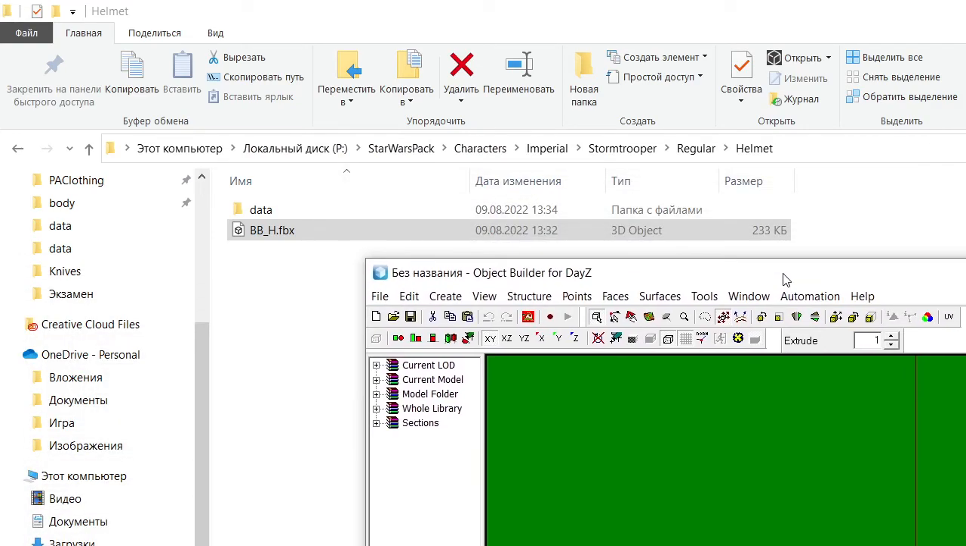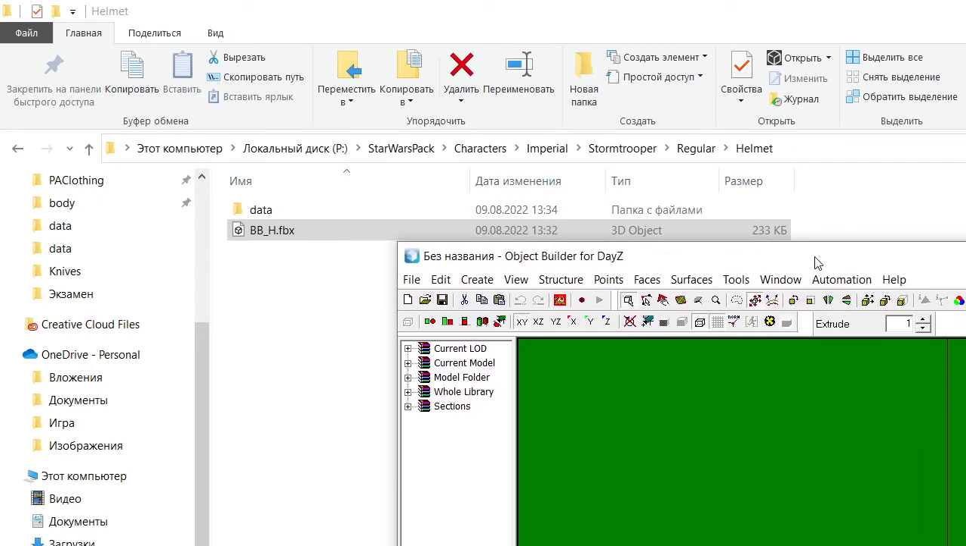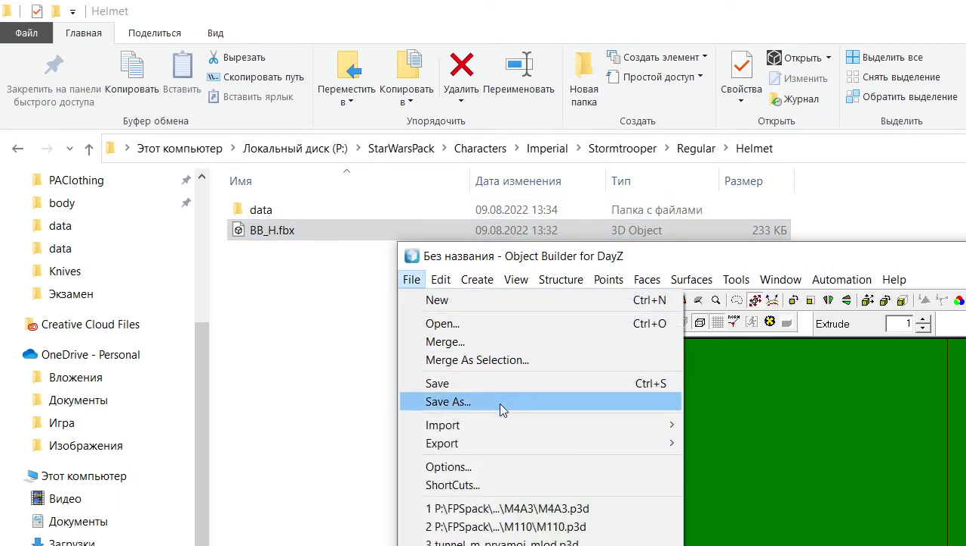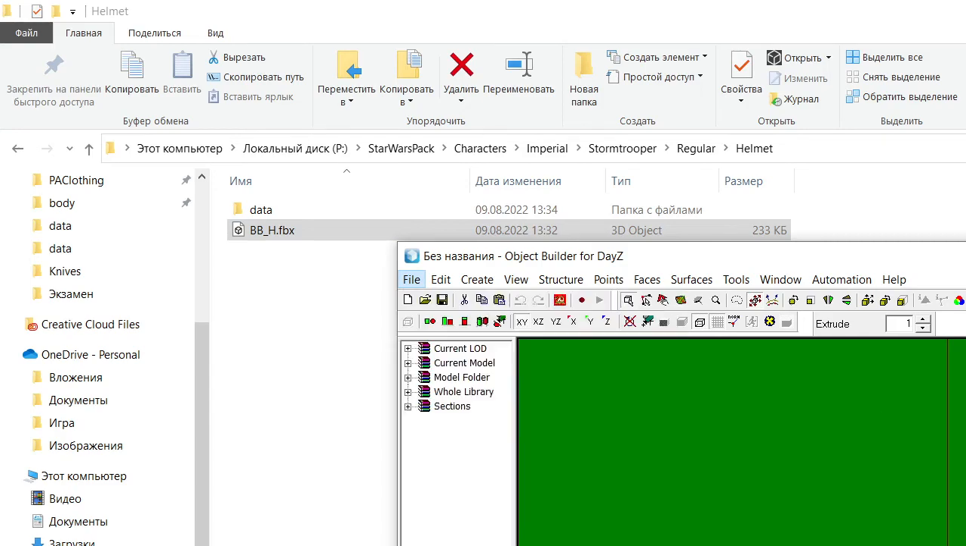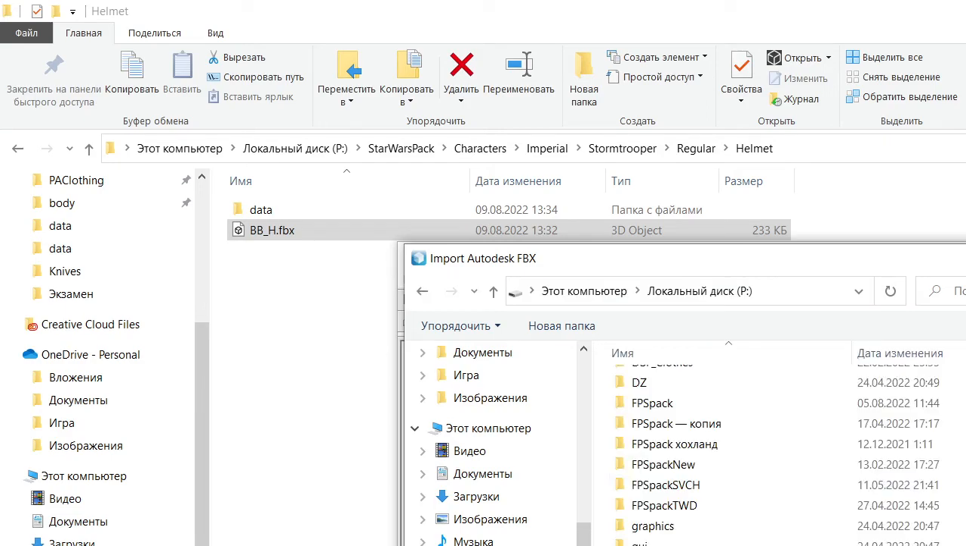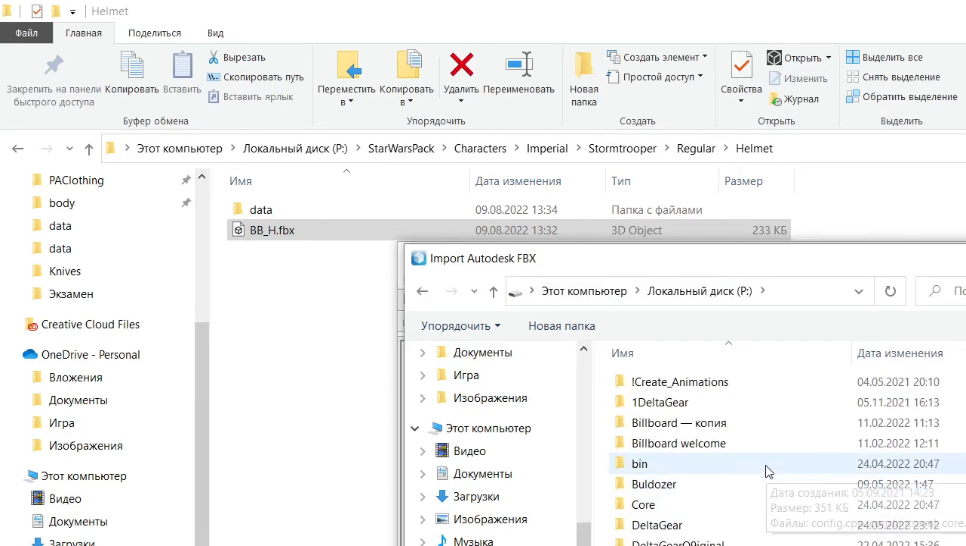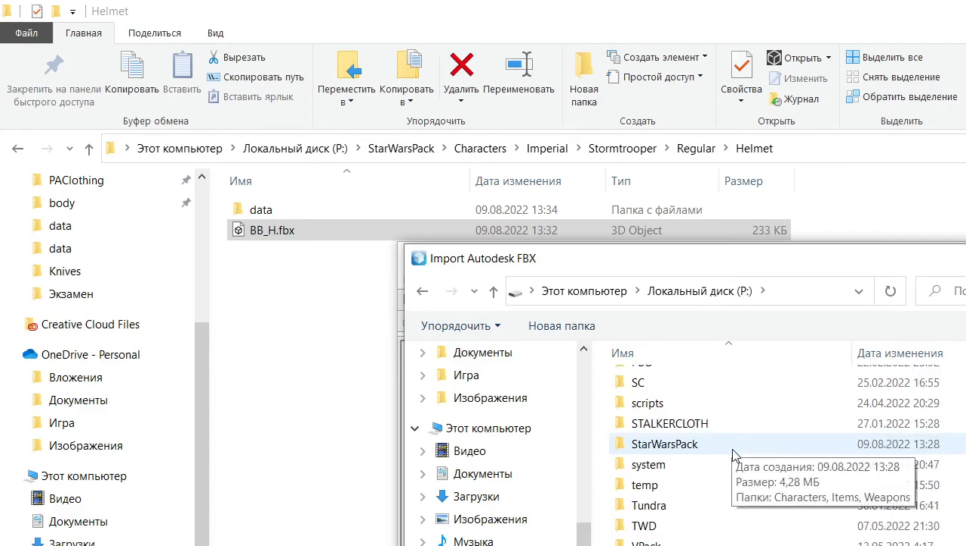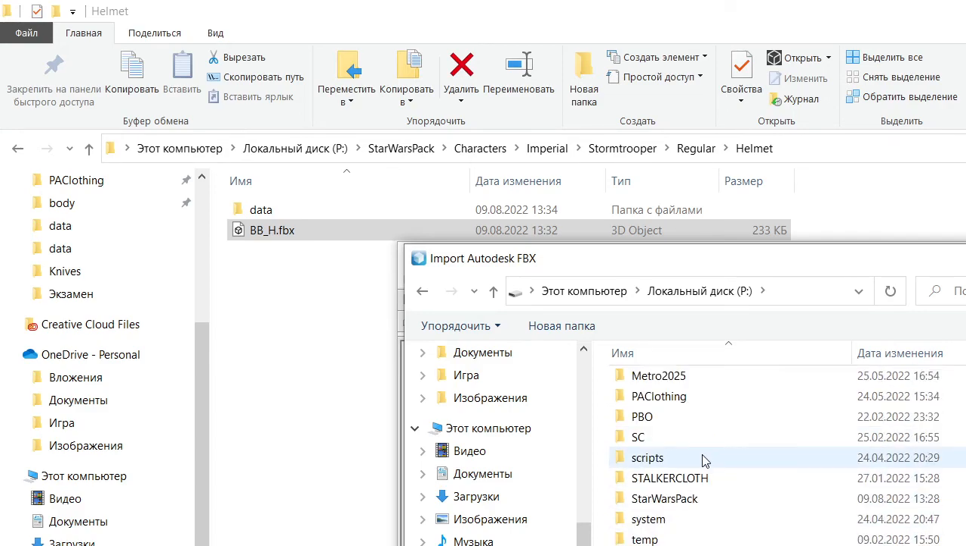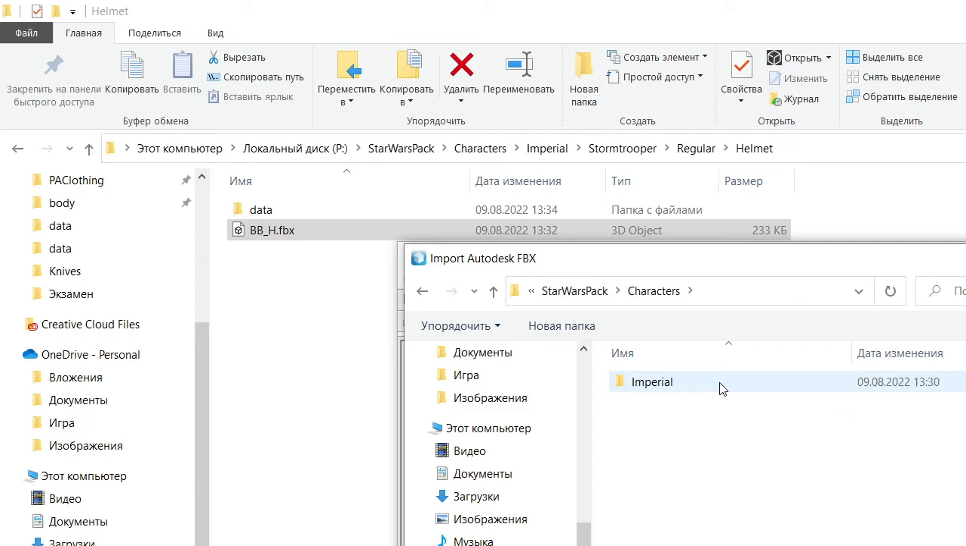About how to set up the Object Builder for DayZ Standalone modding, you can take a look in the video about how to create a knife or some sort of melee weapon for DayZ Standalone on my channel. So let's import our FBX file and hope that it has the FBX version from before 2014, because otherwise it will not work. So, characters, Imperial Stormtrooper, regular helmet, and here we go.